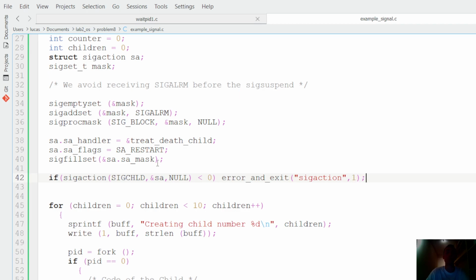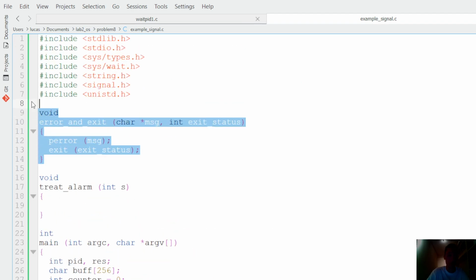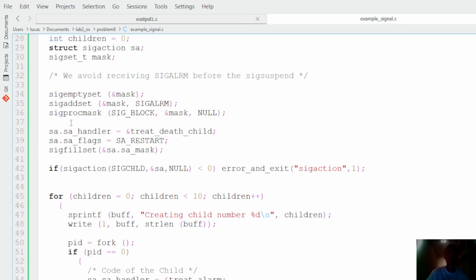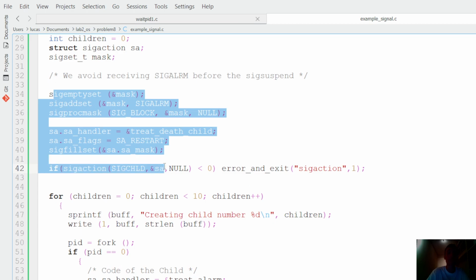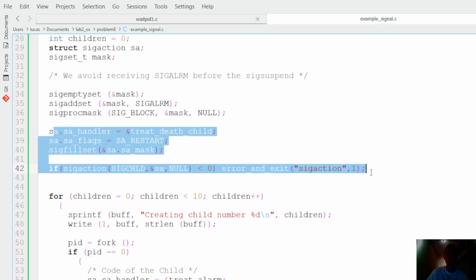So in this case, if the sigaction returns -1, we are going to execute this error and exit procedure, right? Very well. So with this, we are reprogramming the treatment of the SIGCHLD signal. Remember, whenever a child terminates, the kernel sends a SIGCHLD to the parent of this child, with the information of who this child is, and also the cause of its death and so on.